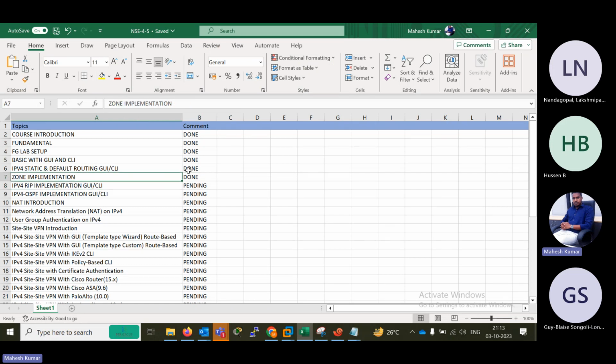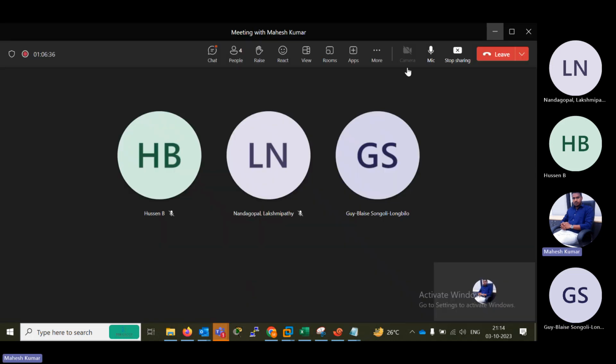Tomorrow we'll go with RIP. But if you have time, just a minute, guys, take a 10-minute break, then we can continue with RIP. Is it fine with the same topology?